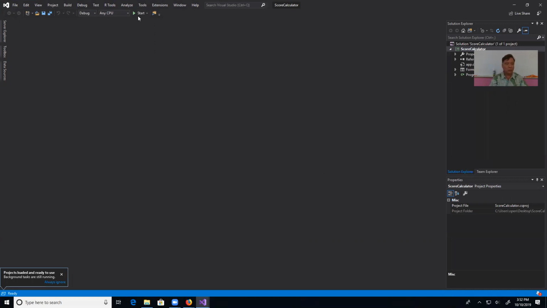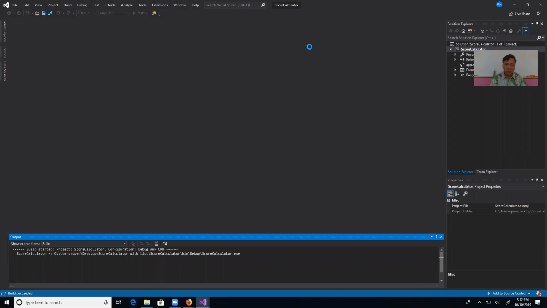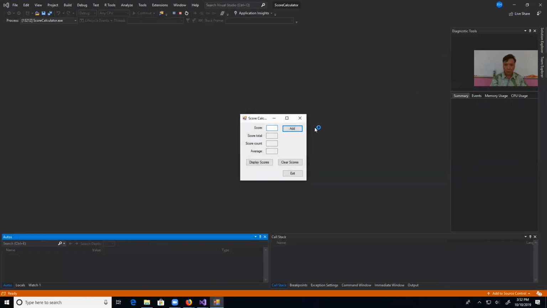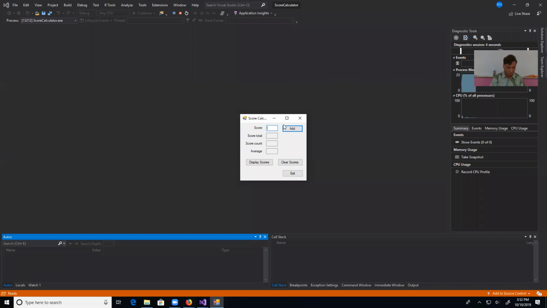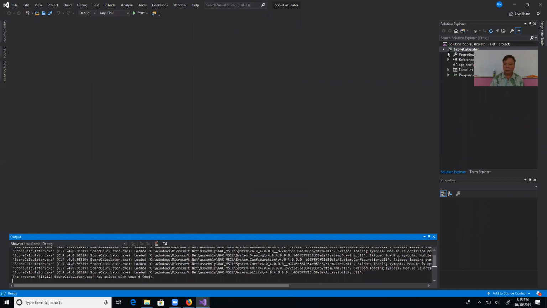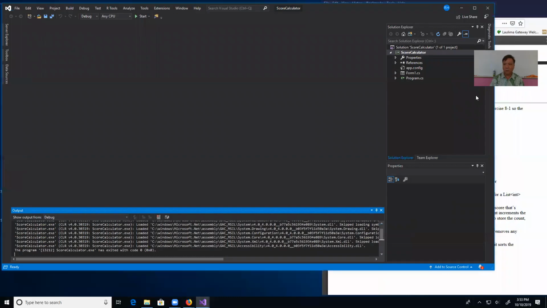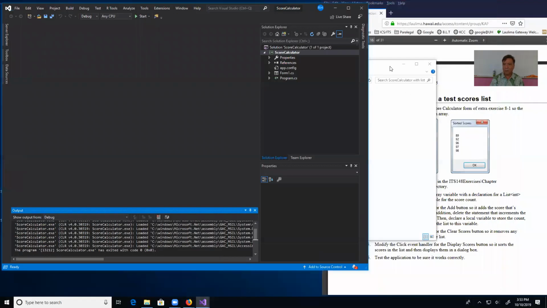Let me just run this. What does it do? 190, 110. Oh, it's got to be 80. And display scores. Yeah, that looks nice. Okay. So if we look at this, let me make it a little bit smaller.